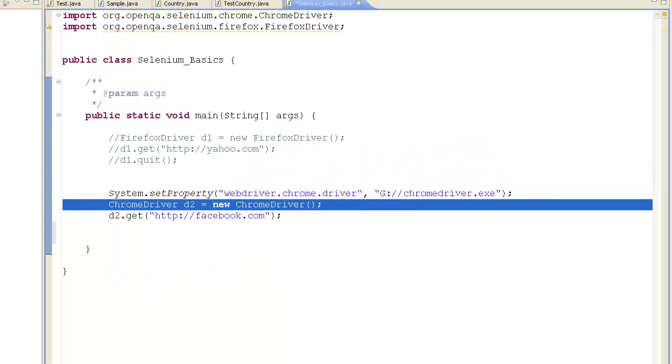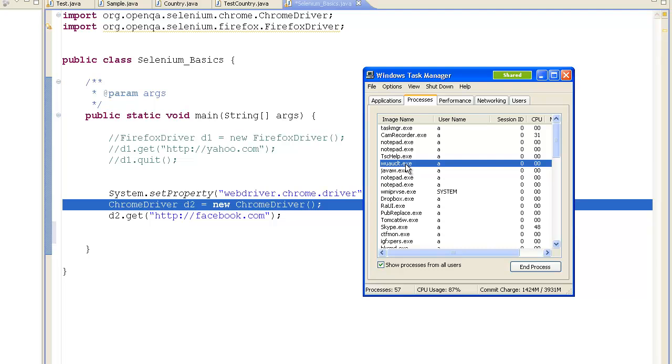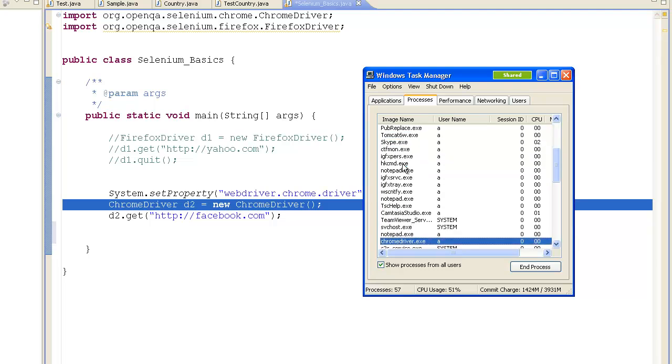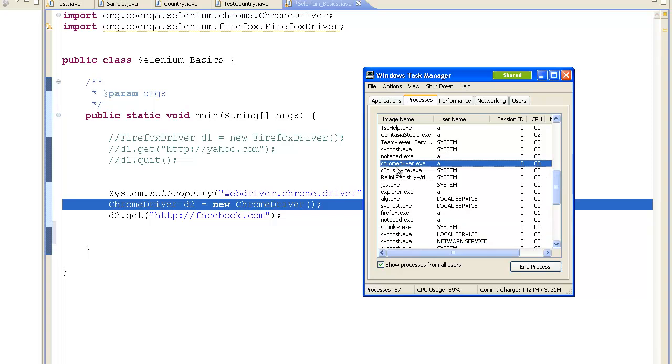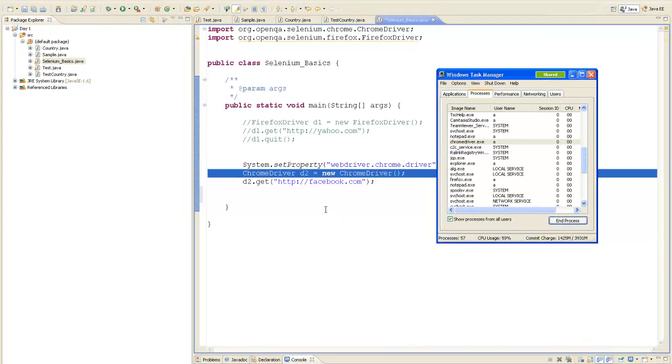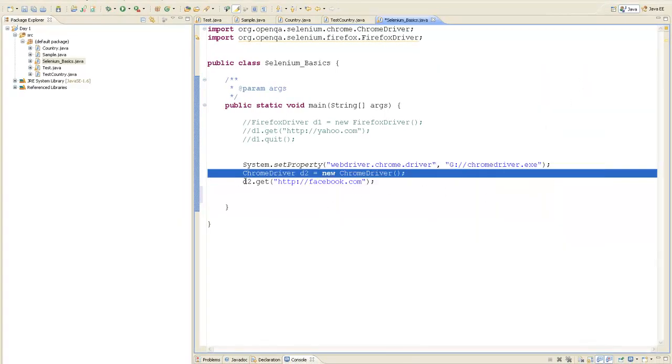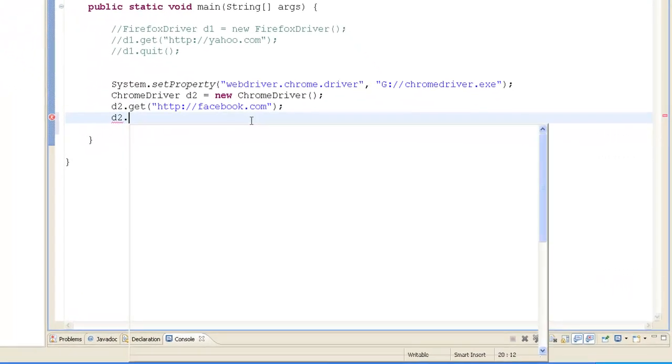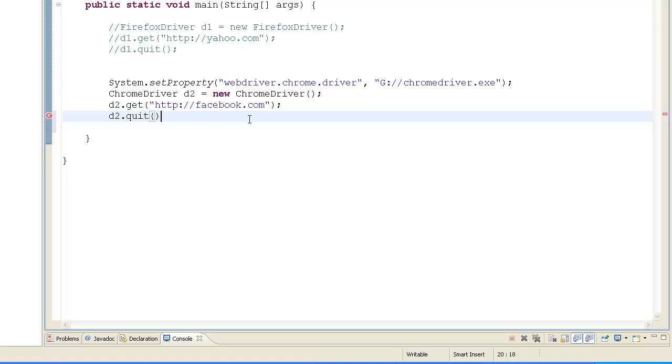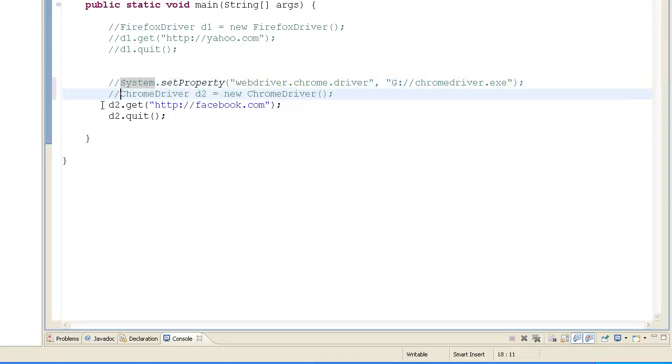Otherwise, what will happen is that in the system idle processes, you will find that chromedriver.exe will keep on running and it will occupy your memory. So always make sure that you use the command d2.quit in the end. This will end the chromedriver.exe session. Close the browser as well. Plus, it will completely end the task of chromedriver.exe. It will not be running behind the scenes. Okay, fine. So this is how you can manage Chrome.